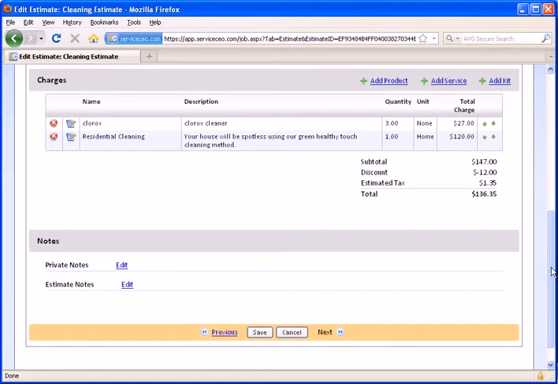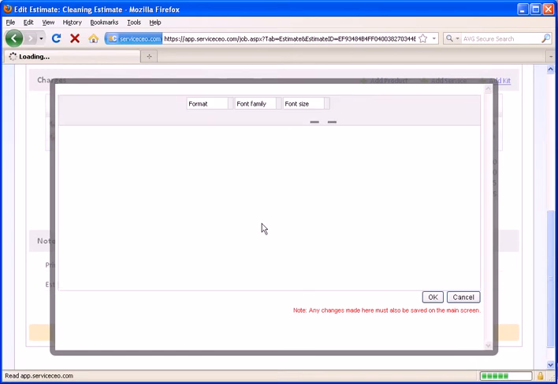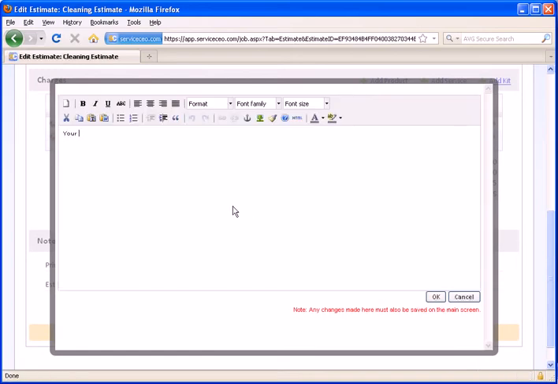If there are any additional notes that you need to make note of, you can either log private notes, which will only appear in Service CEO for your own reference, or if you have any notes for Susan, you can add some estimate notes. Let's say Jeff did check out the kitchen area and it was very dirty, so the cleaning may take longer than expected.